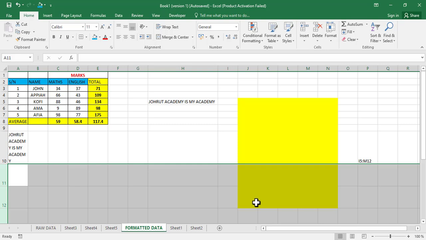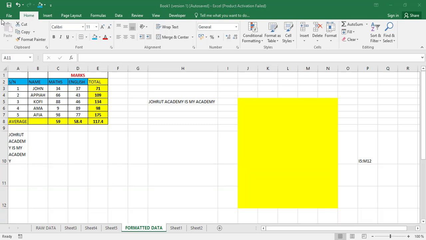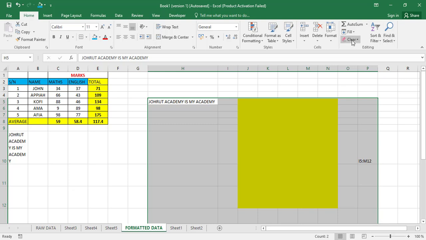So that is that. The next thing we are going to do now is to learn how to copy and move cells or range. The difference between copying content in Excel and moving content in Excel is that copying duplicates the content, but with move, it takes the entire content away to a new destination. So let me do this and show you something.